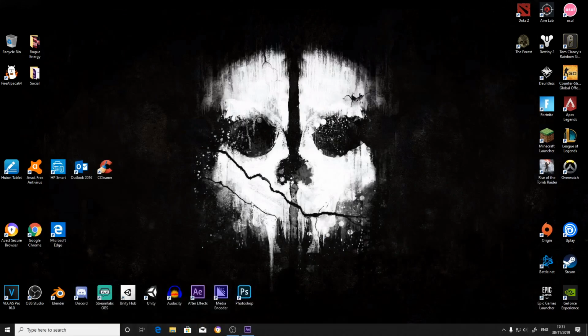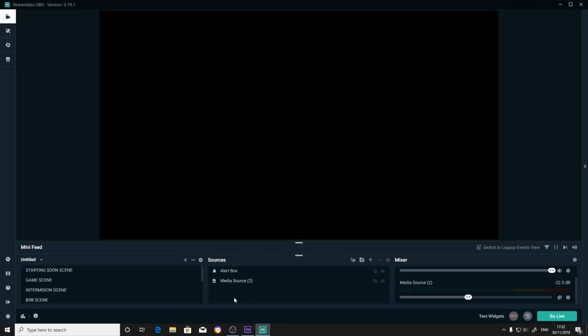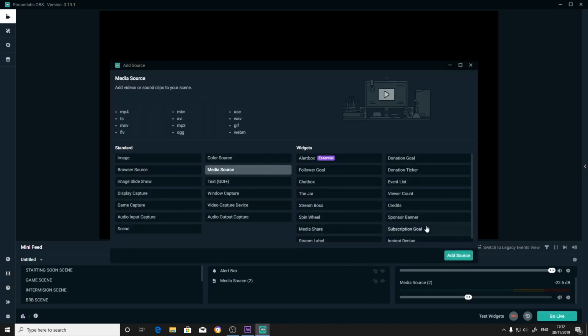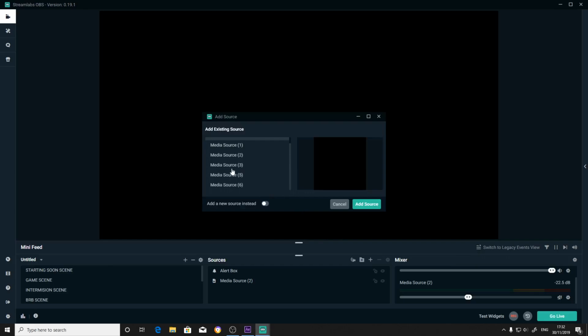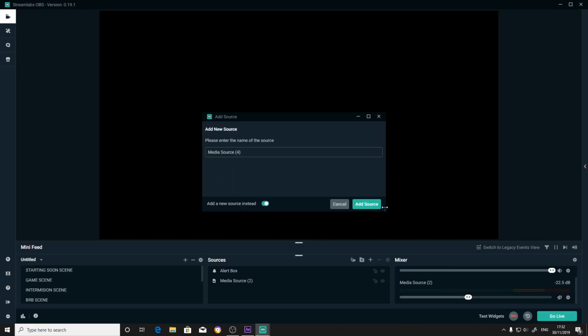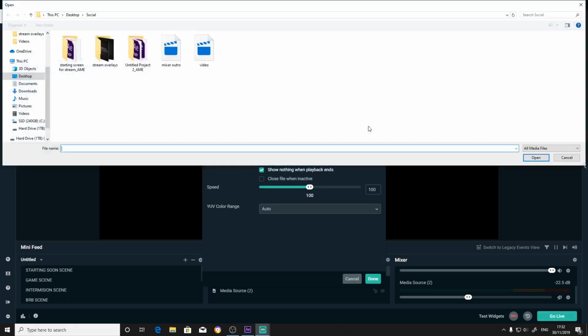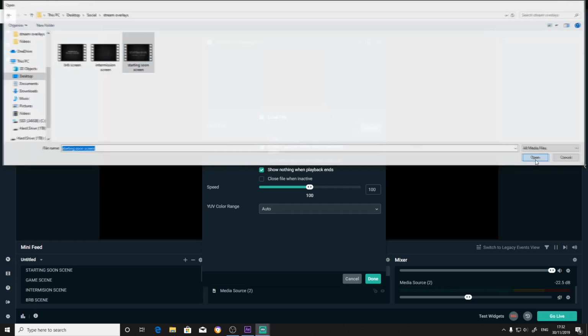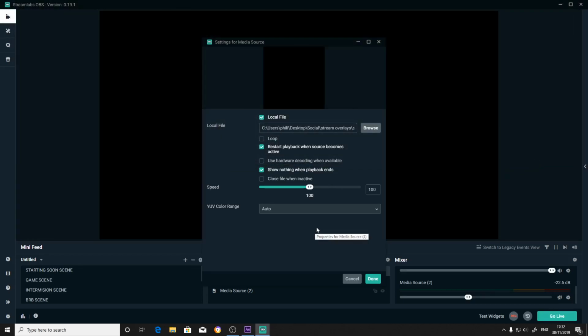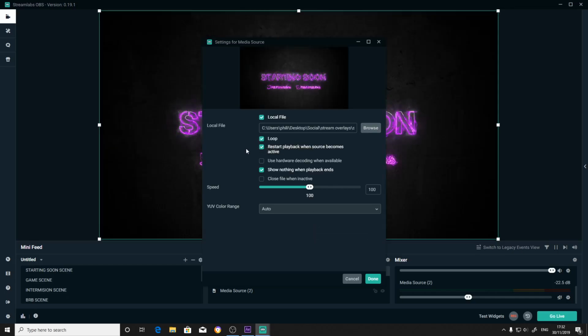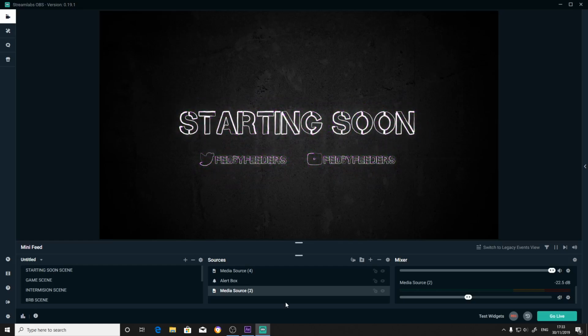Okay, so let's say it's downloaded, but how do you actually place it in your Streamlabs or whatever you have? Okay, so now you're in your streaming software, but how do you place it? You just press on the plus on your sources, media source, add source. Now I've already got it as 4, but let's do it, add new instead, 4, and browse. Now you're just gonna go there, find it, starting soon, and it's in, but it's not looping yet. So just press loop and boom, it's in, and then you can add anything you want.